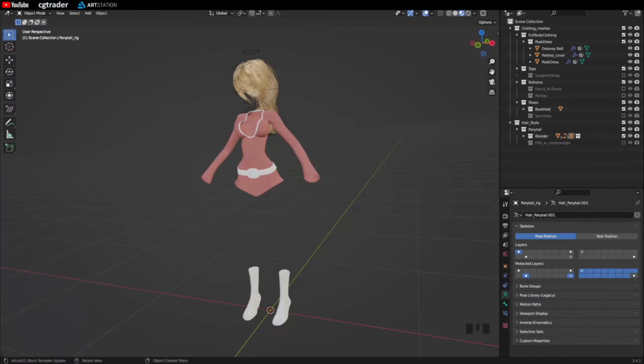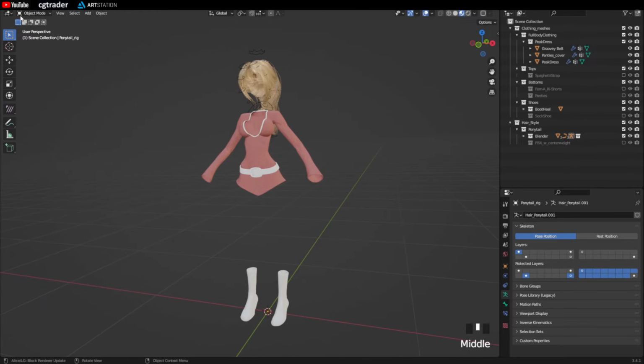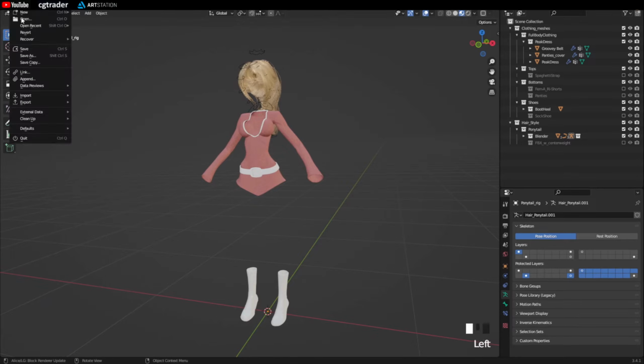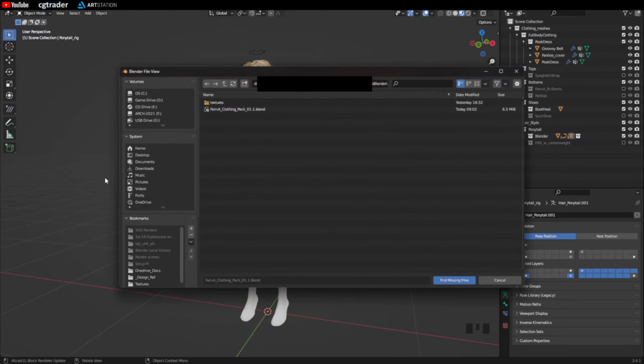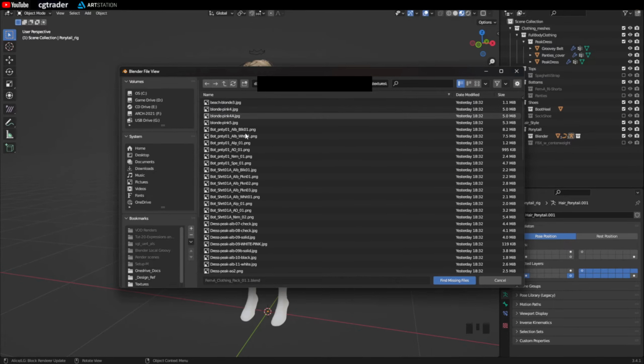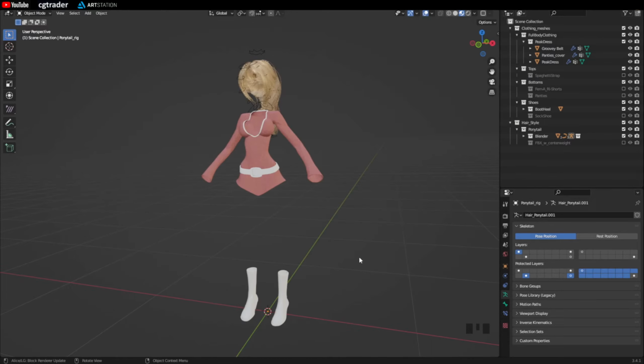This is what you'll see when you open your Blender file. If it's all pink, the textures did not map correctly. You can reattach them. Go to File, External Data, Find Missing Files, and then navigate to the textures folder that came with your purchase and click Find Missing Files, and then everything should work.